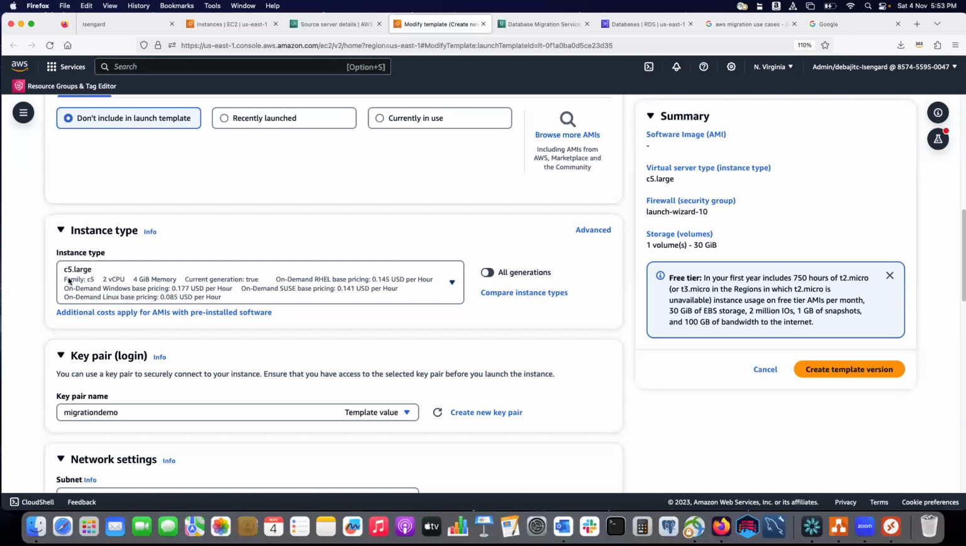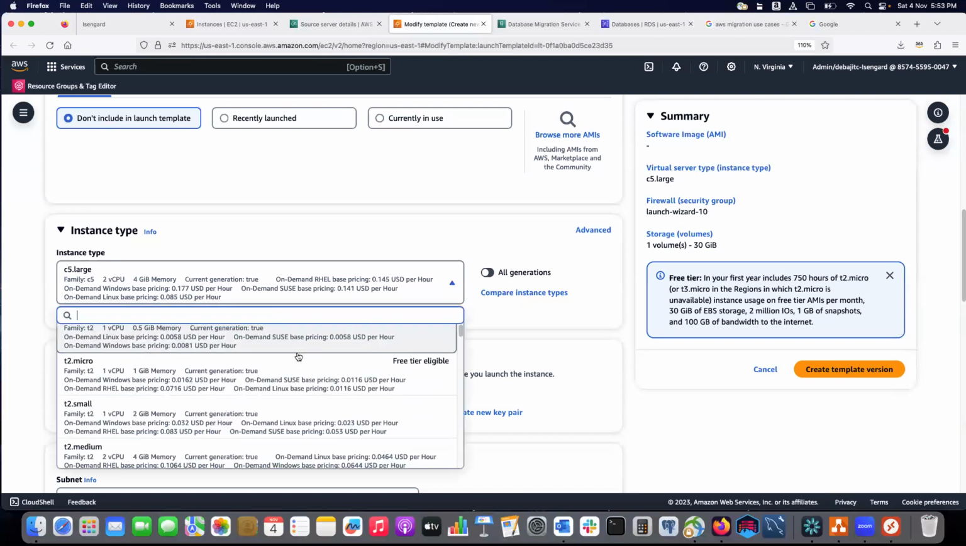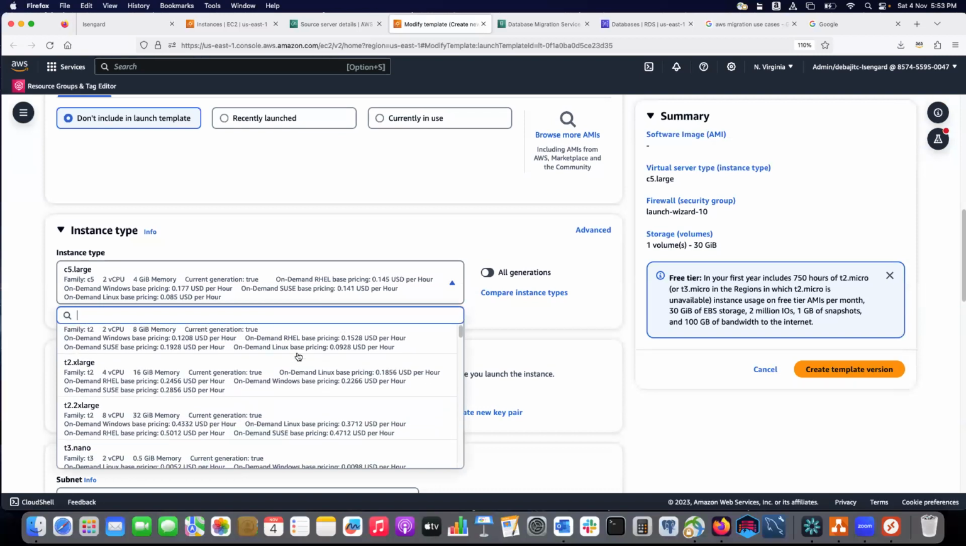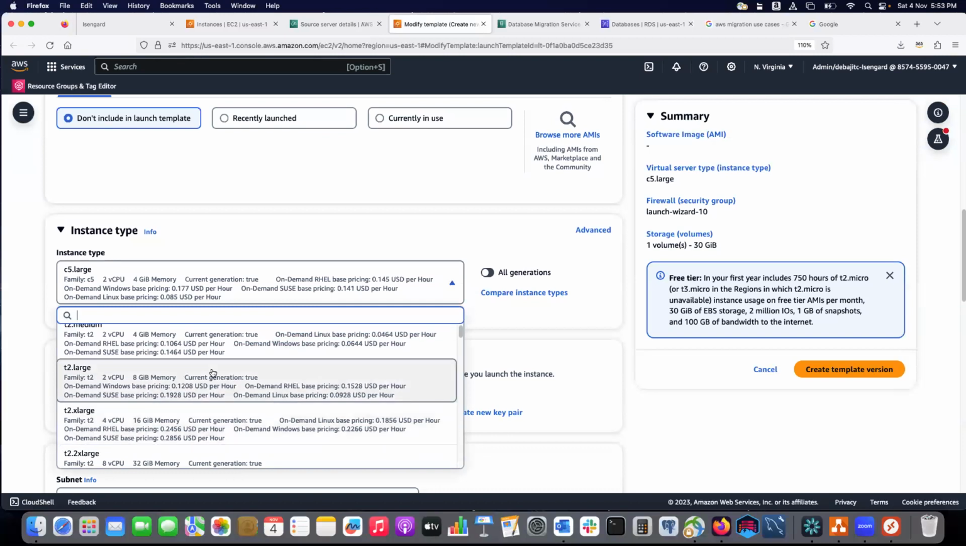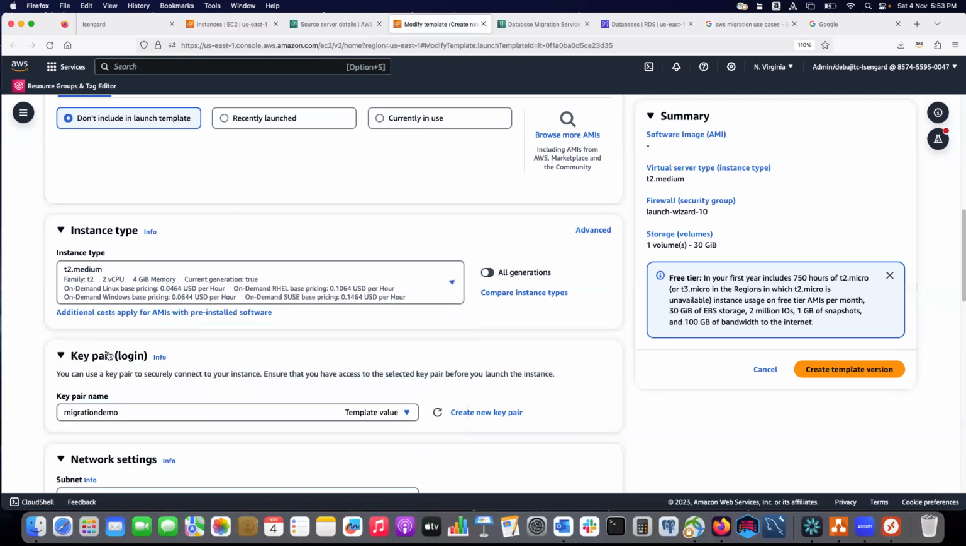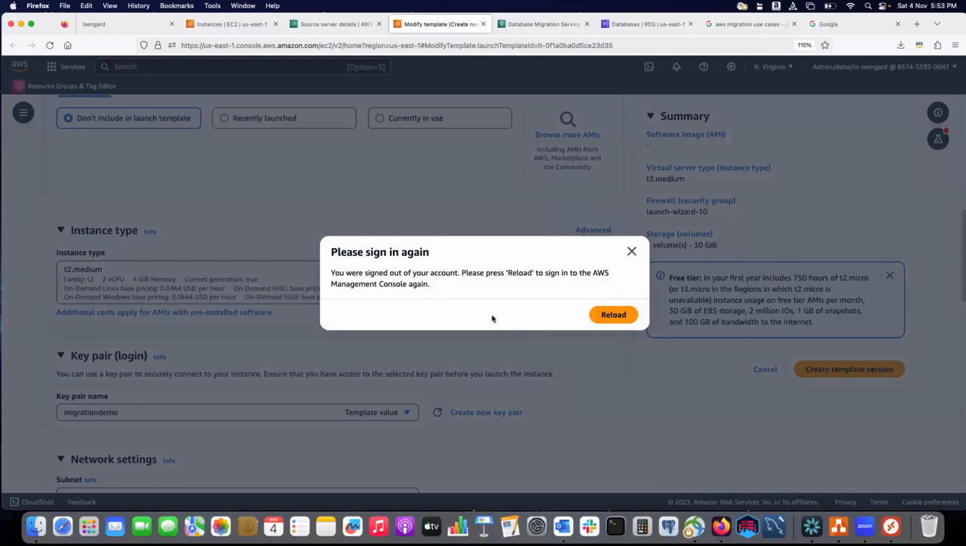Right now you can see the default is C5 large, but maybe for my case it is M5 or G5 or any larger instance. Let's say for me it is T2 medium. Maybe this time I have to relaunch my testing environment once again, and for my testing environment, I don't need a very fancy bigger server. I may have this T2 medium, which will work for me.